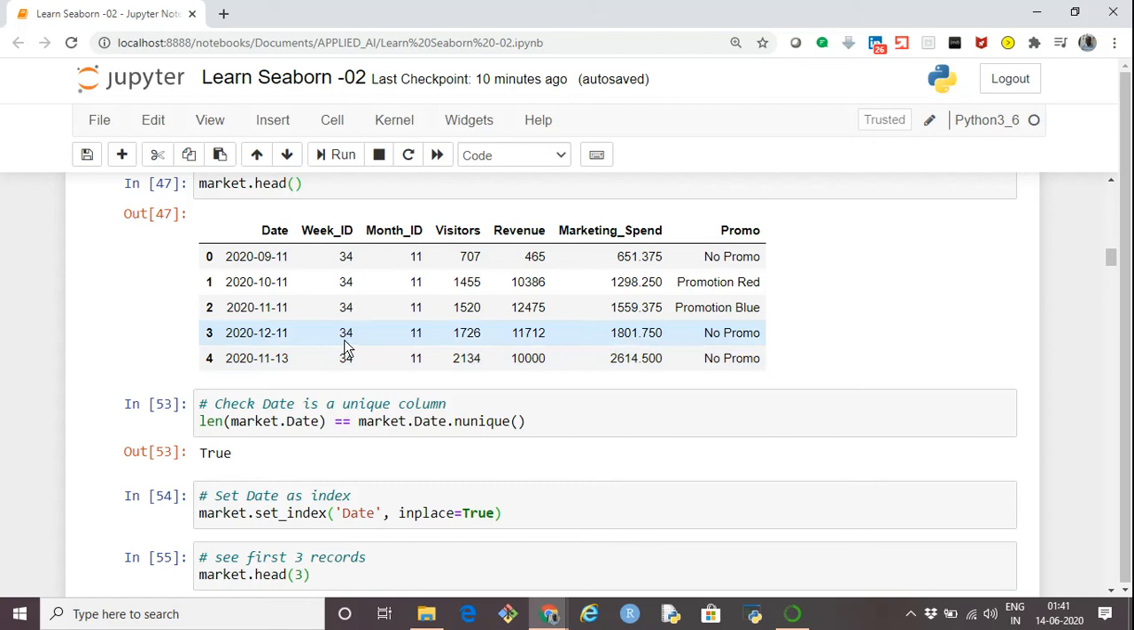Now before that, if you notice, there is a date column. I just wanted to see if this date column is unique within the data frame. So what I am doing is I'm just finding out the length of market.date, and the number of unique values present in this particular column using market.date.nunique(). This comes out to be True. It means this particular column is unique, so we can identify any record just based on this date column.